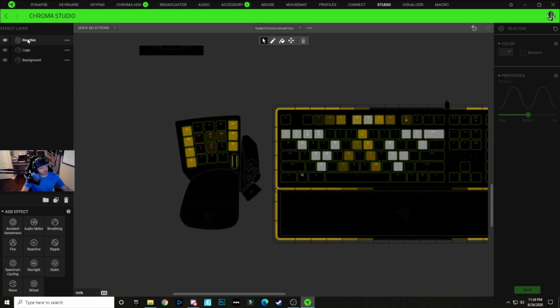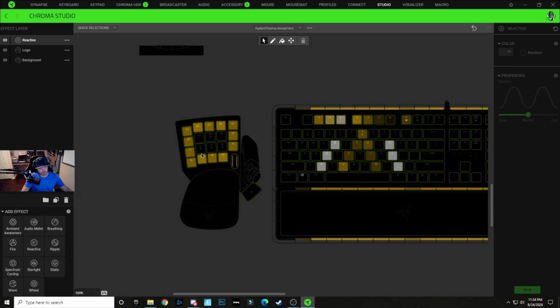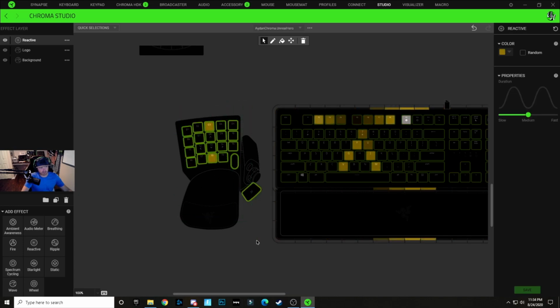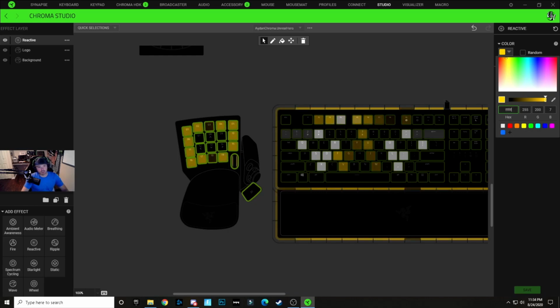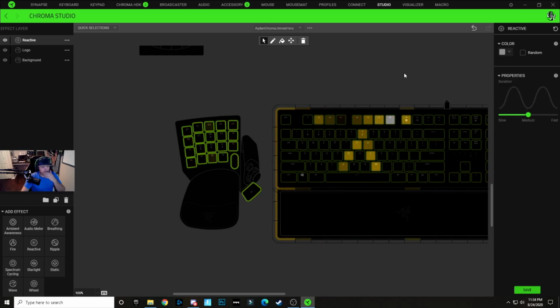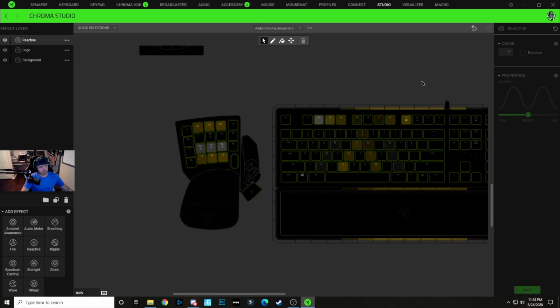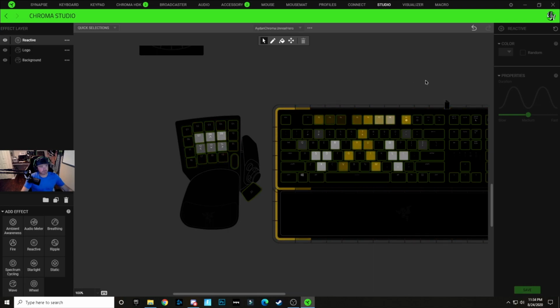And your reactive, if we go back to the reactive, just to make it a little bit different from what's going on the Tartarus, we can select that and we'll make the Tartarus all white. That way there's a little bit of contrast on the Tartarus when you select keys.